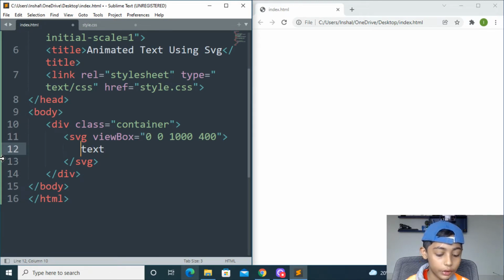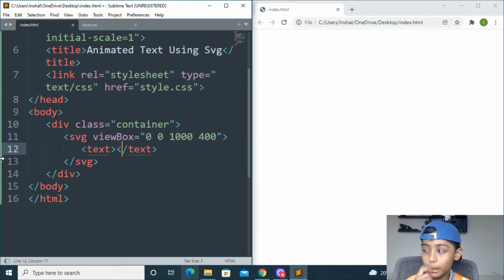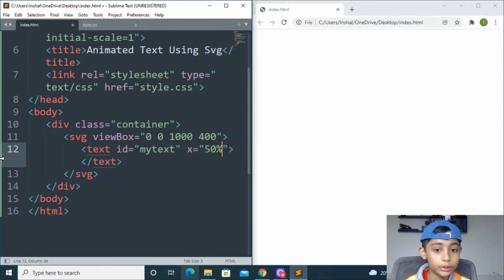Now we write a text element, with the ID my-text. We set x to 50% and y also 50%.